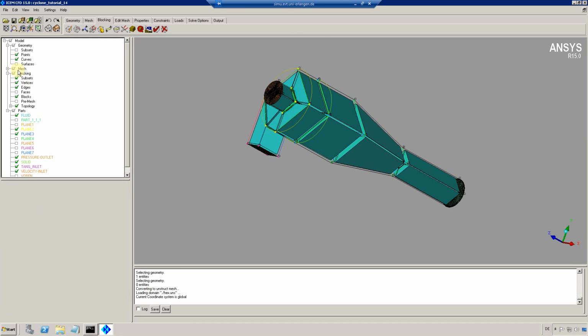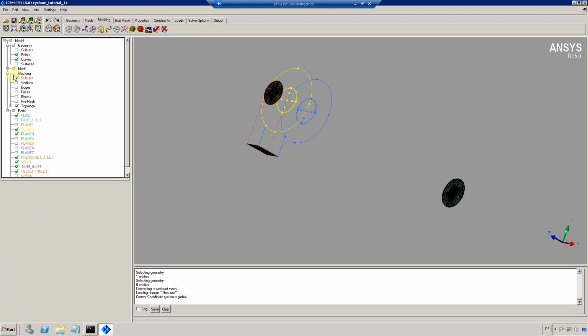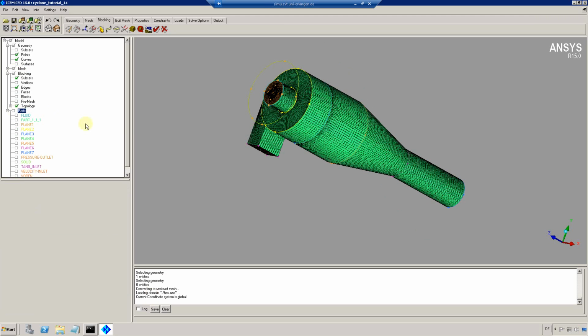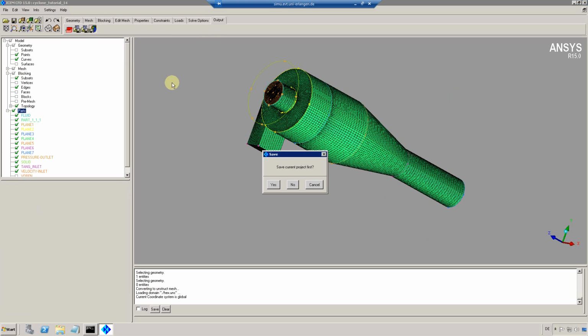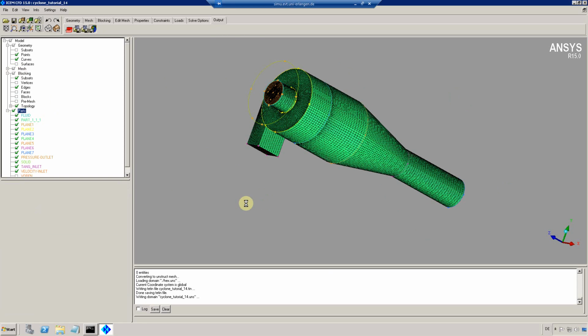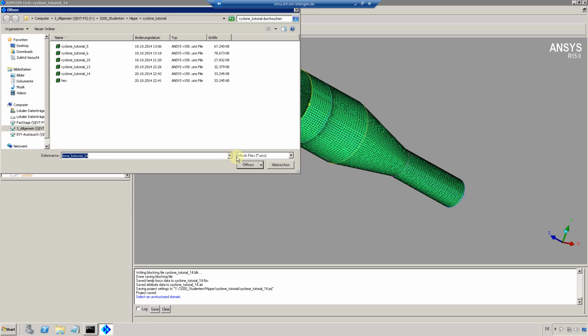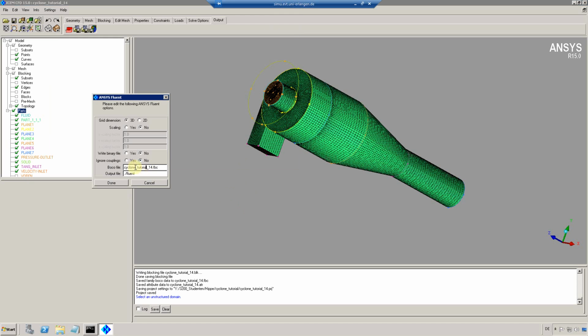And we get a new branch called mesh, which is the actual mesh we're going to use in Fluent later. And we still need to export this mesh to a mesh file. So go to output, save compute, yes, always click yes here. And you can leave these default settings. And let's call this mesh Cyclone tutorial mesh. Done.